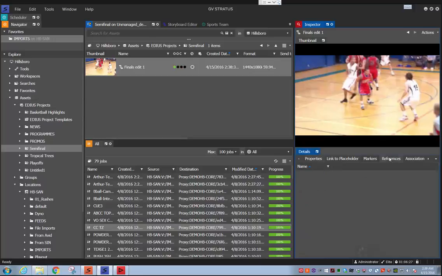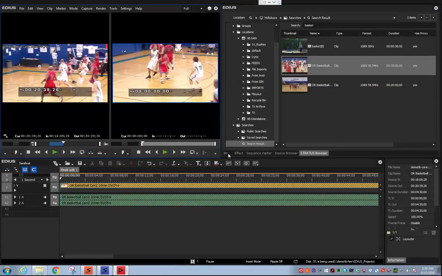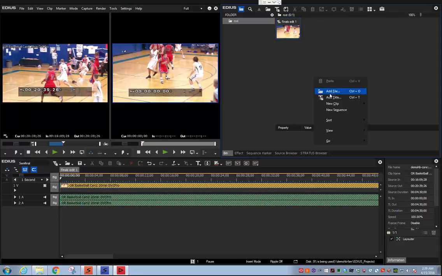And not only that, if I look under references, I can actually see the source material and load that clip. So this is the source clip that is being used on that sequence so far. I'm just going to go back to Edius, and I'm going to create a new sequence so you can see how that information gets automatically checked in.